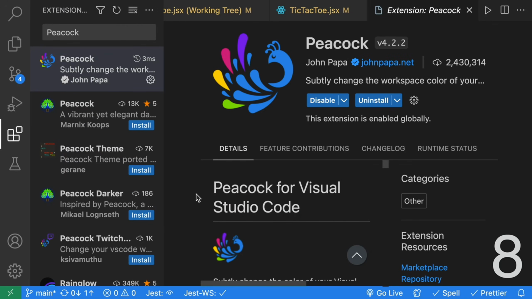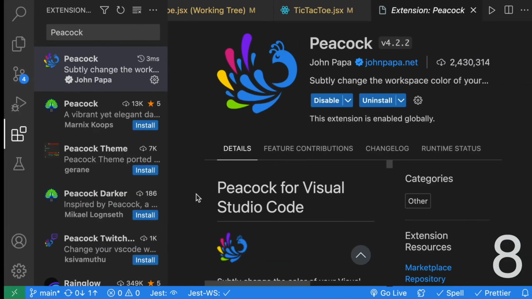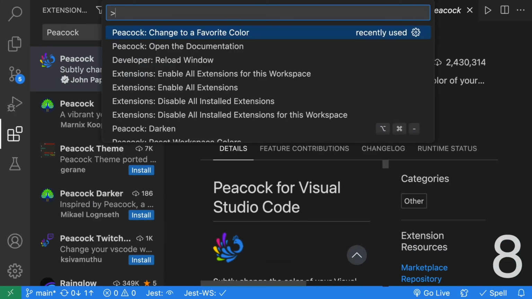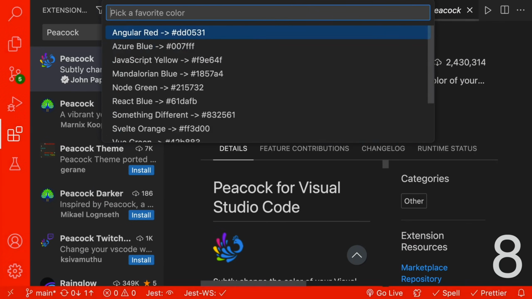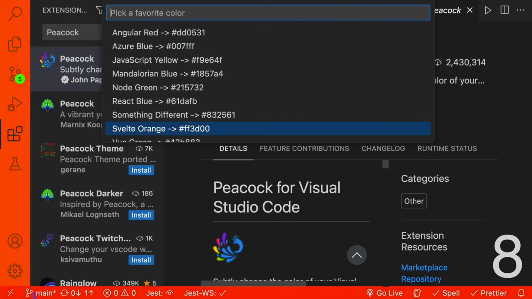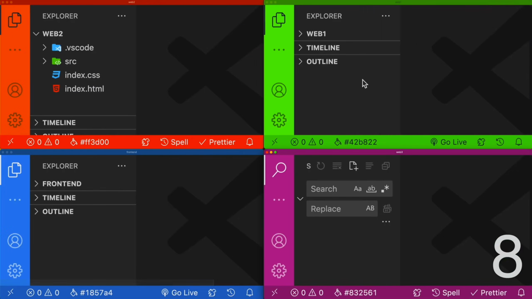Have you ever worked with more than one project with different VS Code windows? It can get confusing which is which. Here's a simple solution to have a different color for each VS Code window using an extension called Peacock. With Peacock, we can easily set a different color for each window. For example, we can go ahead and open the command palette, type Peacock, and select change to a favorite color to select a different color for this VS Code window. As you can see over here, I have different VS Code windows, and each one is visually distinct with its different color, making it easy to identify different projects.